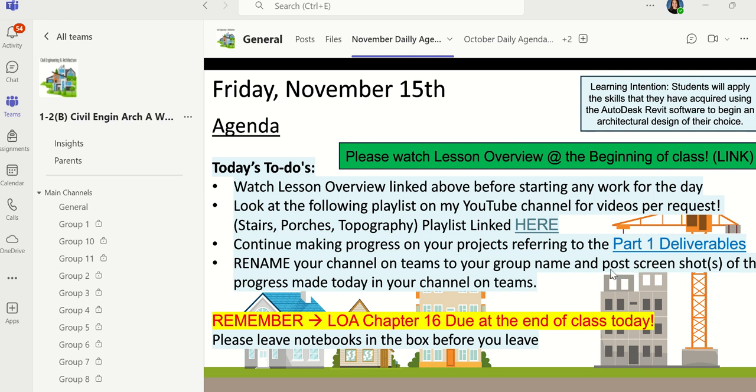And you're going to post some screenshots in there to show me the progress that you guys have made today at the end of class. So you should have those channels. The purpose of that is for me to check in on you guys, see how you're doing, for you guys to have a common space to post and add files and stuff like that in there.